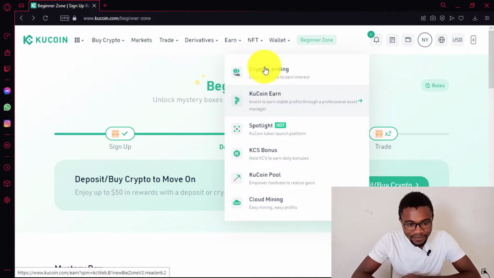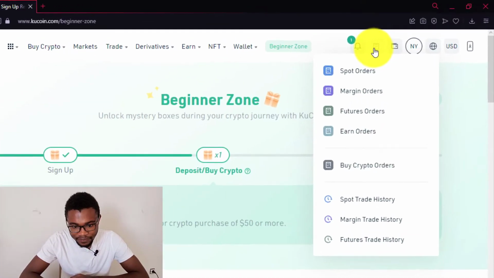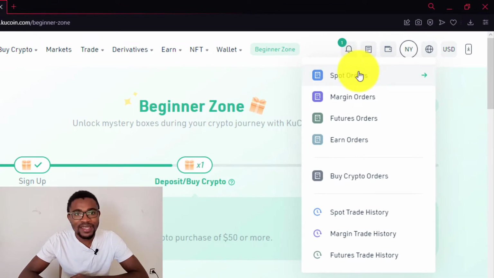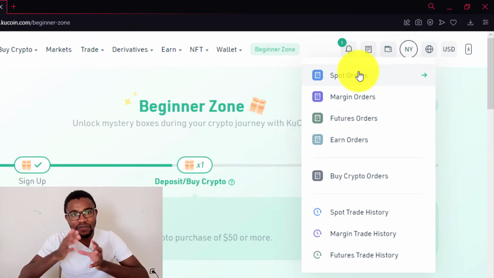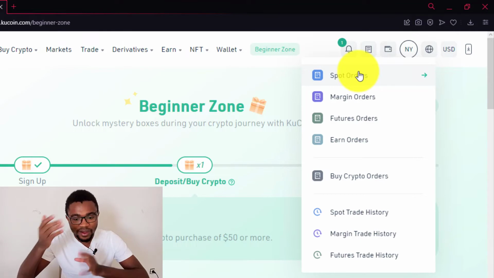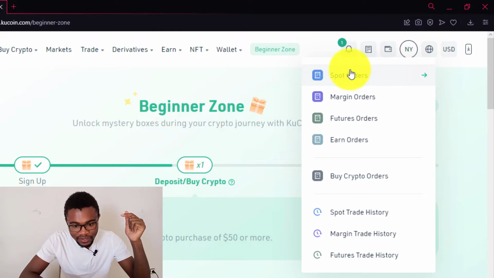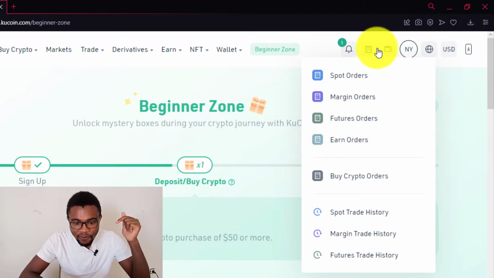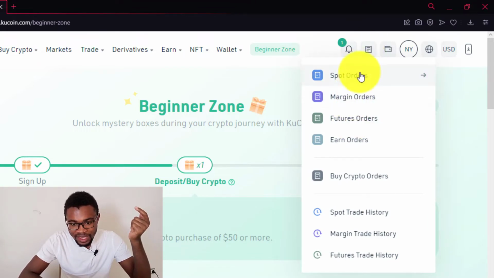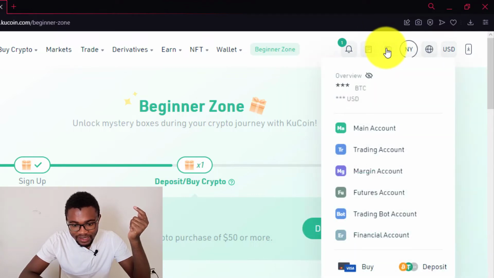Then when you come over here, you'll be able to see your orders. Let's say when you have opened an order, when you have decided to buy or sell cryptocurrencies at a specific amount of money, you'll be able to see the orders over here. You can see you have spot orders, margin orders, futures orders, and the earn orders. These are the types of orders that you are going to have on Kucoin, and you can access them over here.